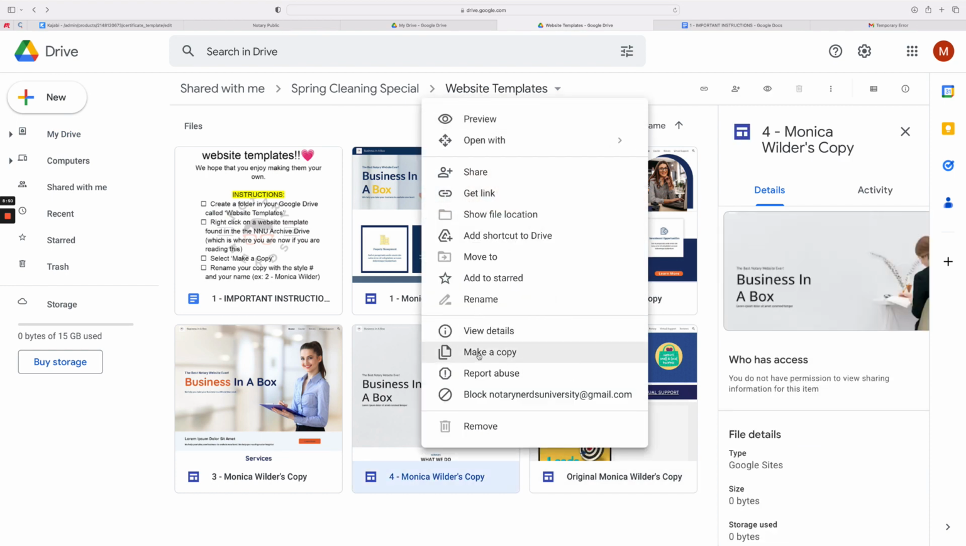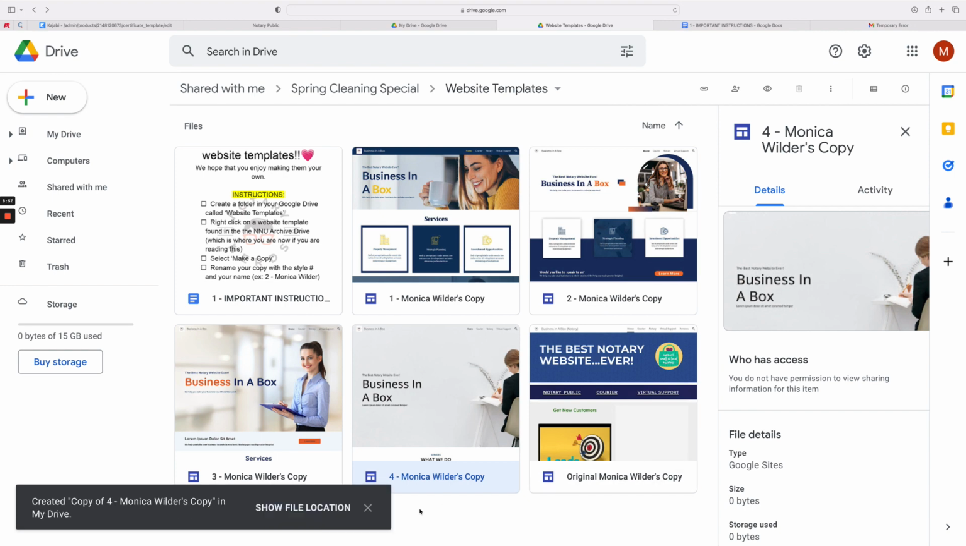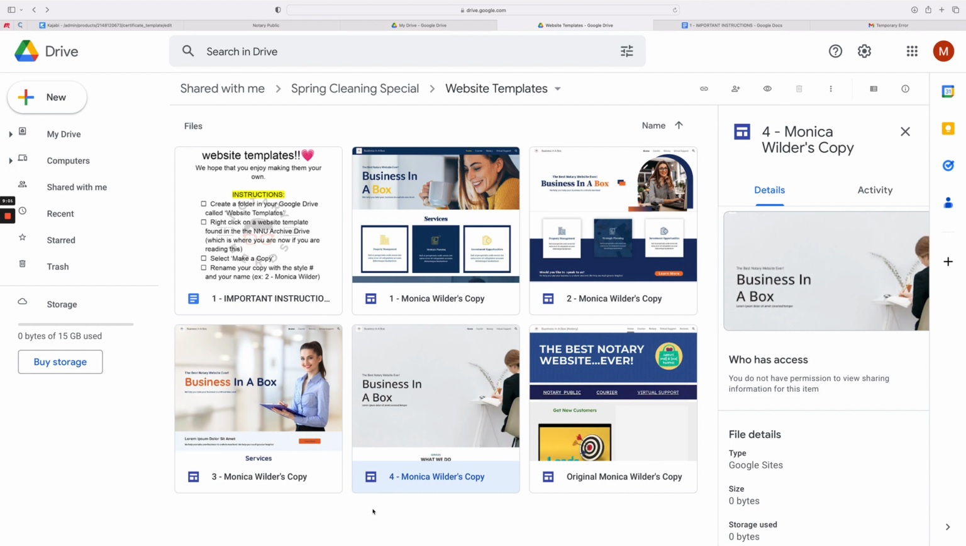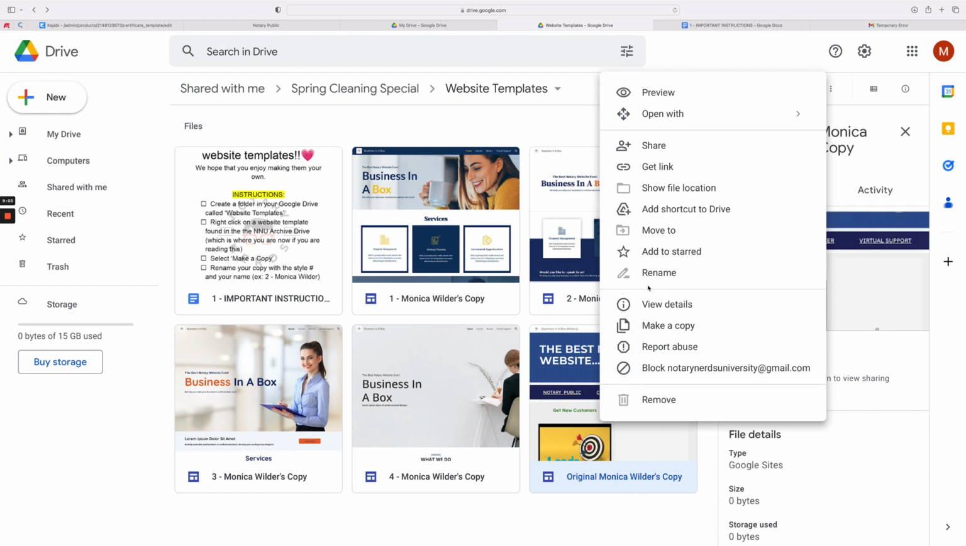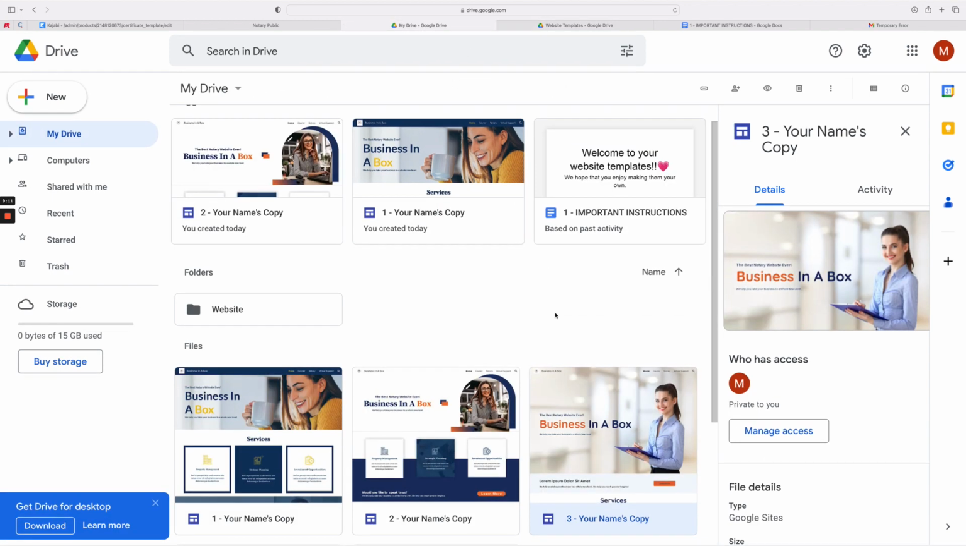Make a copy. Pause, give it a second. Make sure everything is good. Sometimes you can run into glitchiness if you start trying to move too quick. Slow down. Right click on the original, get that copy made. Take your time, take a couple of breaths, sip on your tea. Go back over to your drive and give everything a refresh.